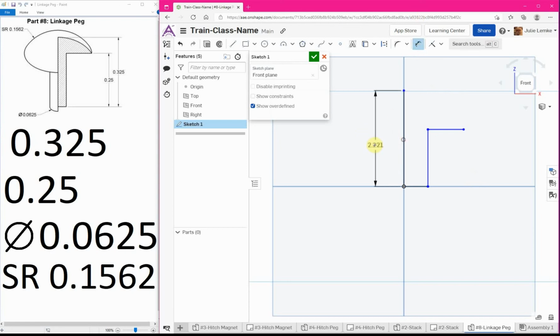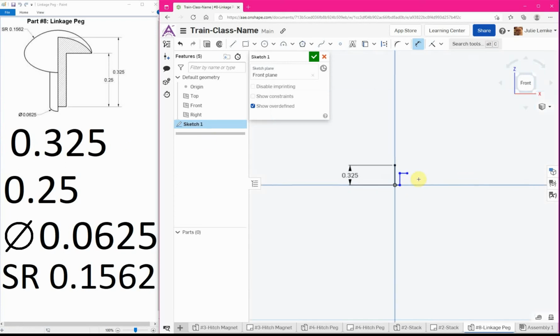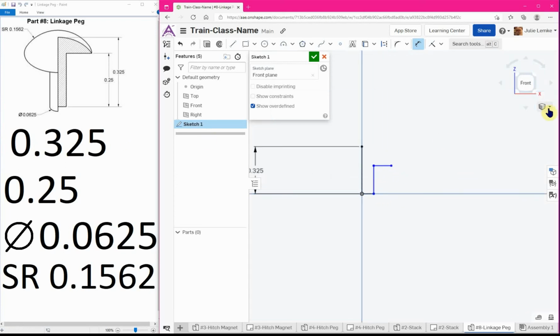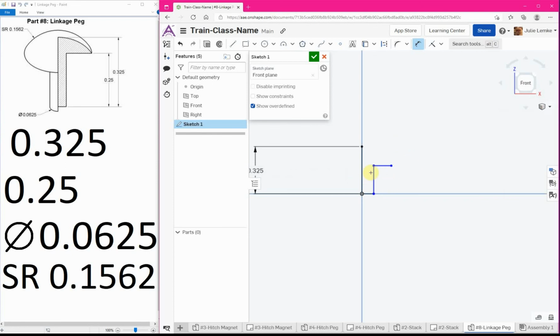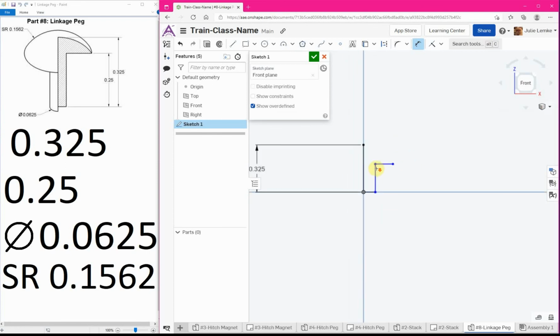Alright, so the first dimension I'm going to place in is my tallest dimension. Okay, so it's right here. So it is 0.325. Alright, you can see it shrunk everything, so it's small. So if you're on a laptop, what you're going to have to do is go over to here and zoom to window. Since I'm on a desktop, I can just zoom in.